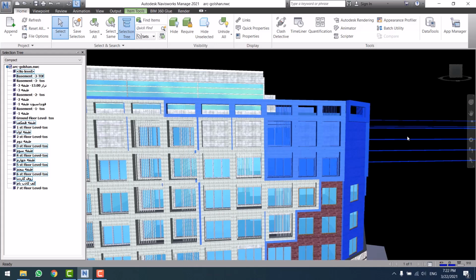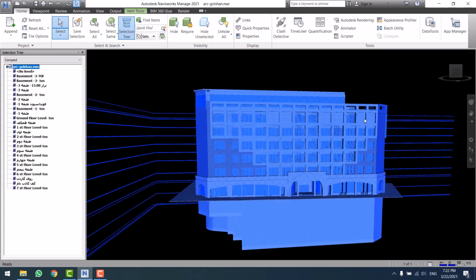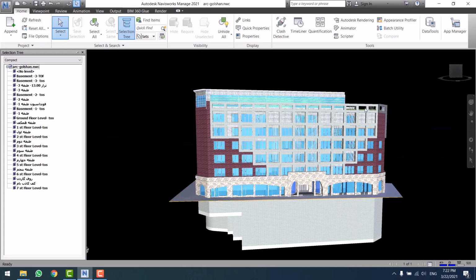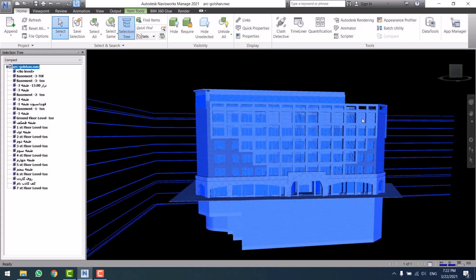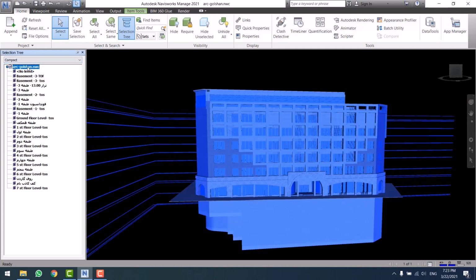But note that if you only hold down Shift and after that click on some of the objects, let me give you an example, check this out, then all of the objects will be selected. So if you wanted to select all of the objects, you can hold down Shift and then select one of the objects. So this was another technique that you can use in your project.